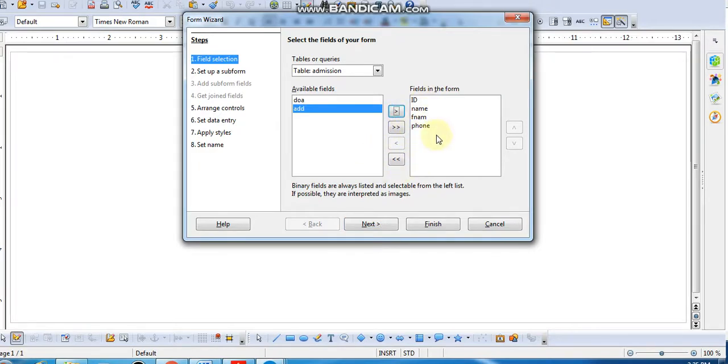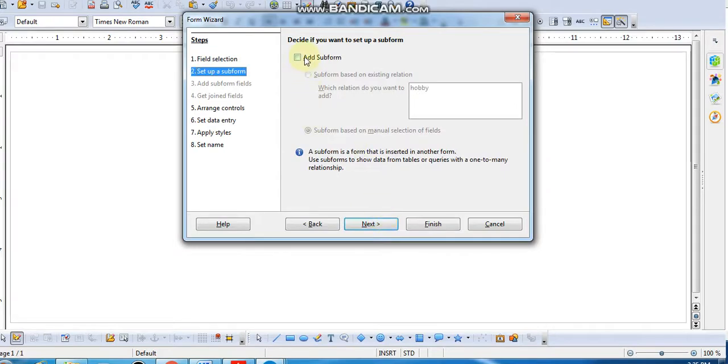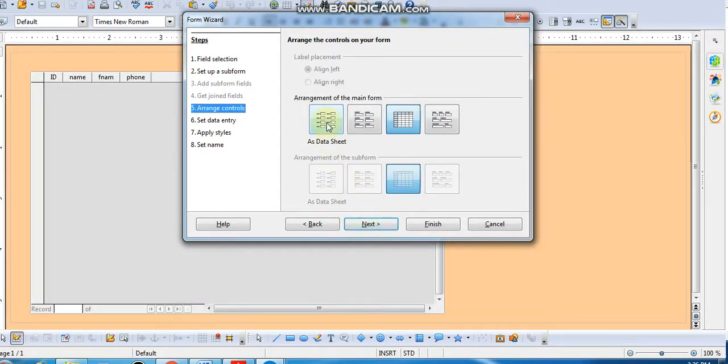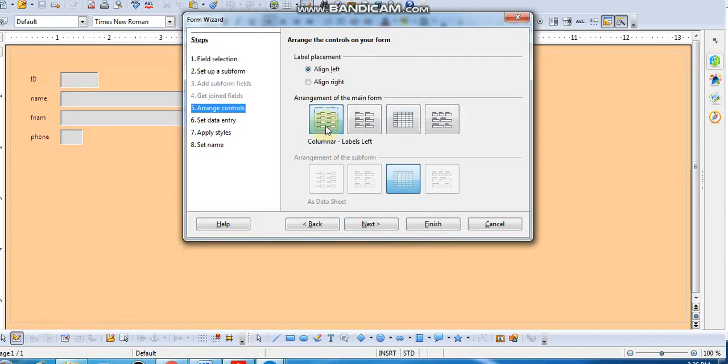After taking the fields in which I want to enter the data, I can click on next, and here I can add a sub form in case there is another form inserted for a one-to-many relationship in the table. So I don't need it now. I can click on next, and then I can arrange the controls, whatever arrangement you want.